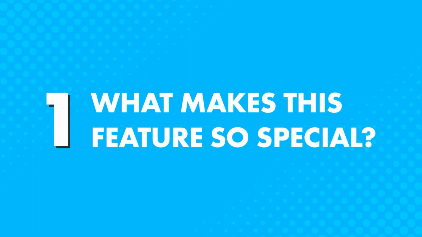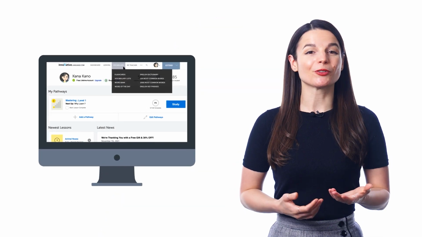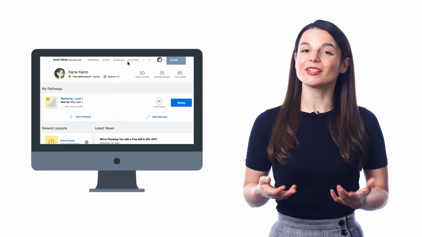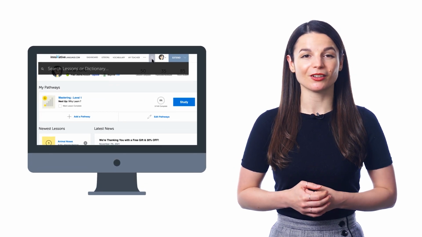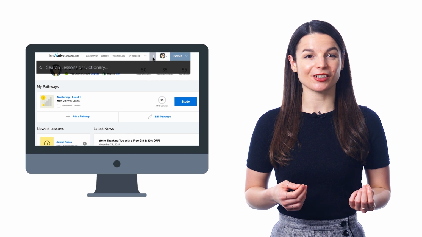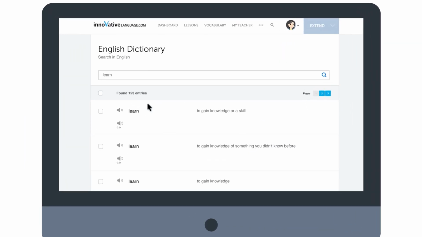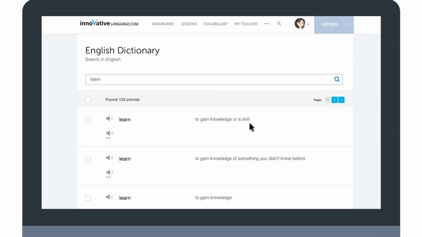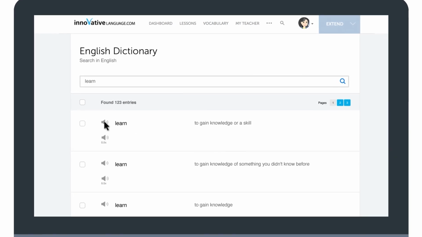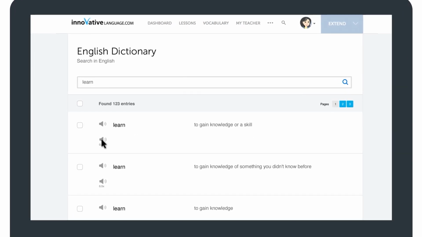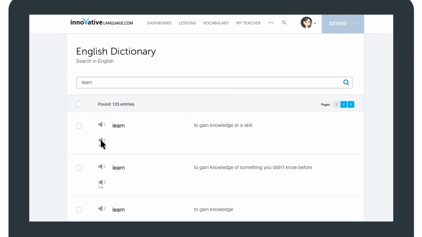First, what makes this feature so special? Simple. You learn new words easily, along with their translations and audio pronunciations. So, here's how you take full advantage of the audio dictionary right now. Find it in the vocabulary drop-down menu on the website, or just hover over the search icon in the top menu. Then enter any word and search. You can search in English or the target language. You'll get the word, the translation, and the transliteration to help you read it. The audio pronunciation and the slowed down audio are also there so that you can hear how it's spoken.